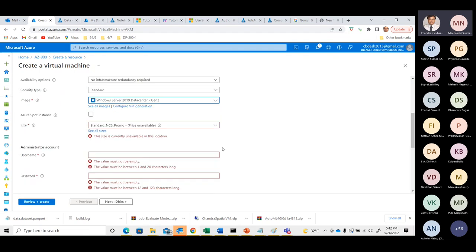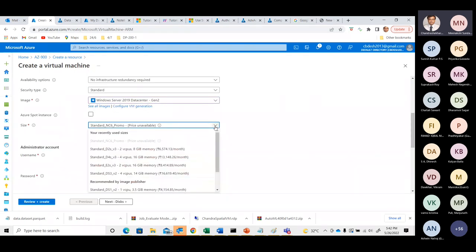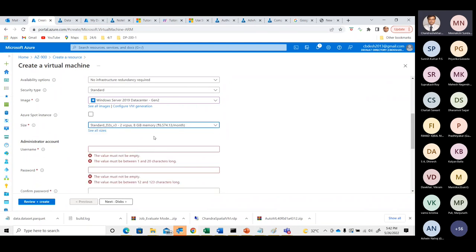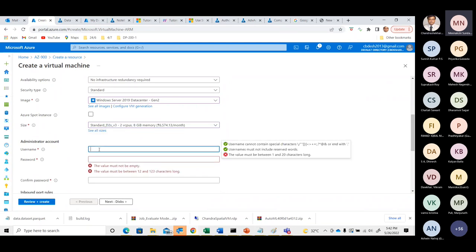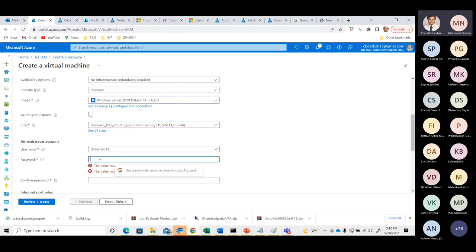Okay, and here I want to select one simple basic size. Maybe two CPUs. Small size virtual machine I want to create. Whenever I want, I will connect to it. I have to submit the credentials. So some credentials I am giving here for connecting to it.